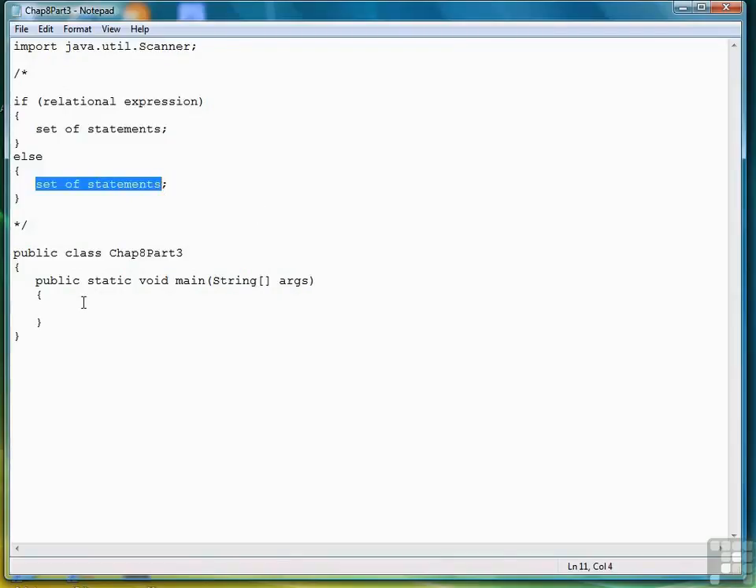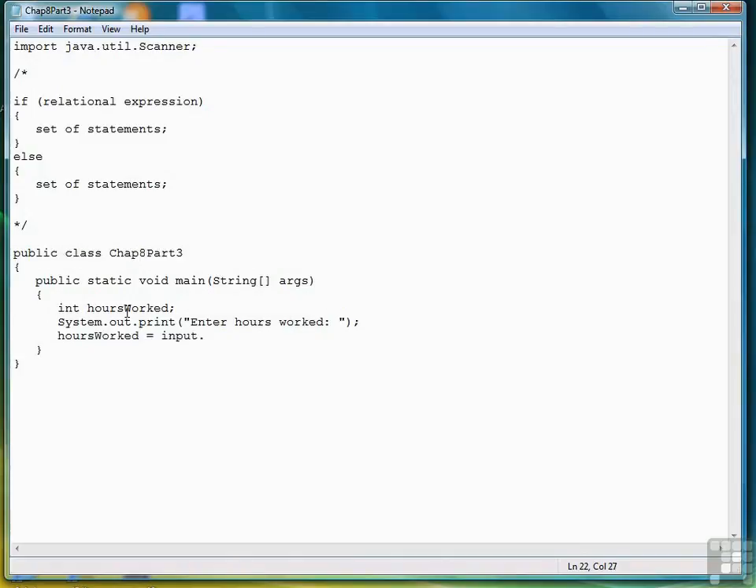We'll use the payroll example we've been talking about in previous lessons. We're going to start off with an integer variable for hours worked. That will keep track of how many hours the user has worked. Then we're going to prompt the user to enter the hours worked and store it in the variable. We almost forgot to create a scanner object. We'll create the scanner object before we use it, and then do a nextInt right here.